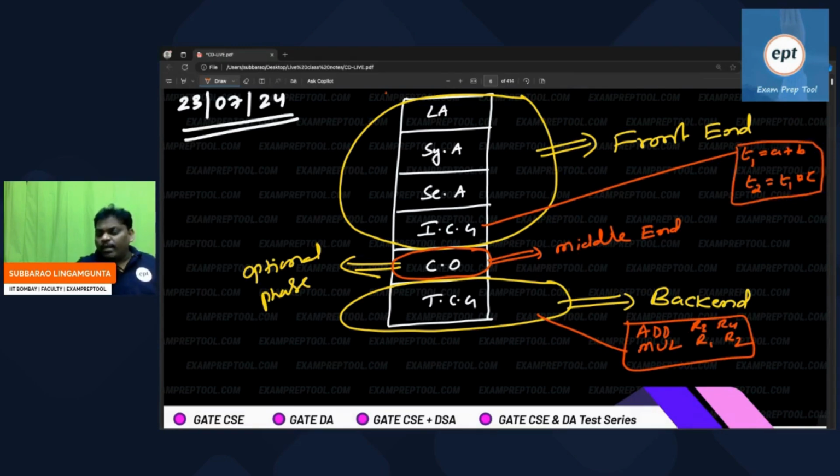So can you help me? Front end and back end, who will give machine dependent code? Whenever you are doing compilation, front end is followed by back end. Remember, these are the machine instructions. Machine means processor. These are processor instructions. It is going to be machine dependent code. The front end of the compiler will give machine independent code. The back end of the compiler will give machine dependent code.